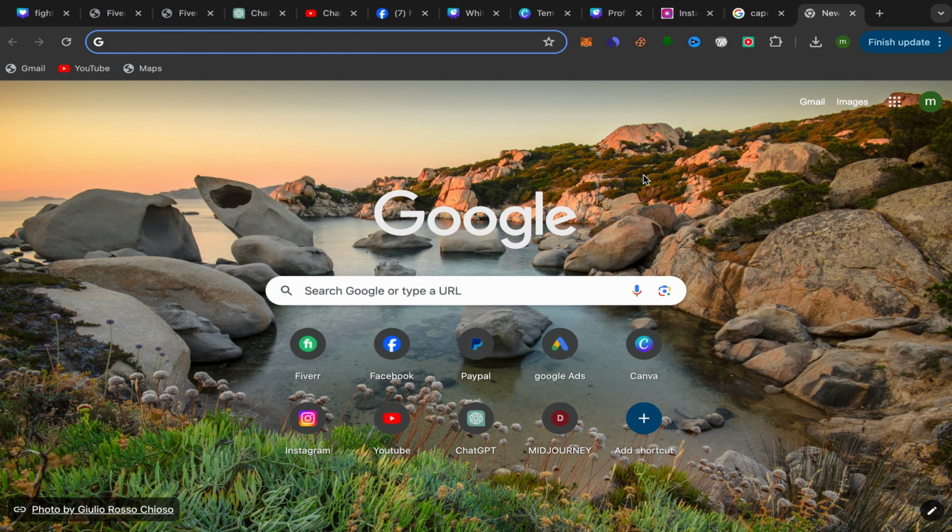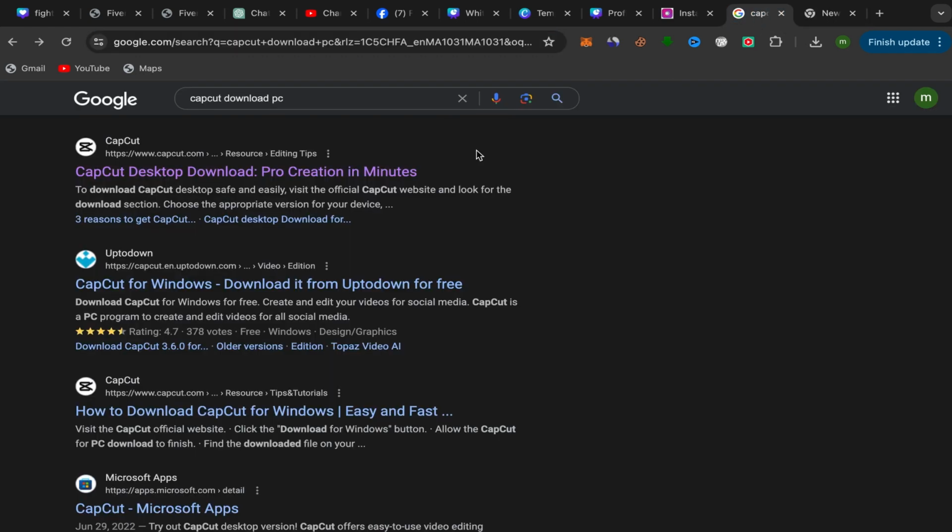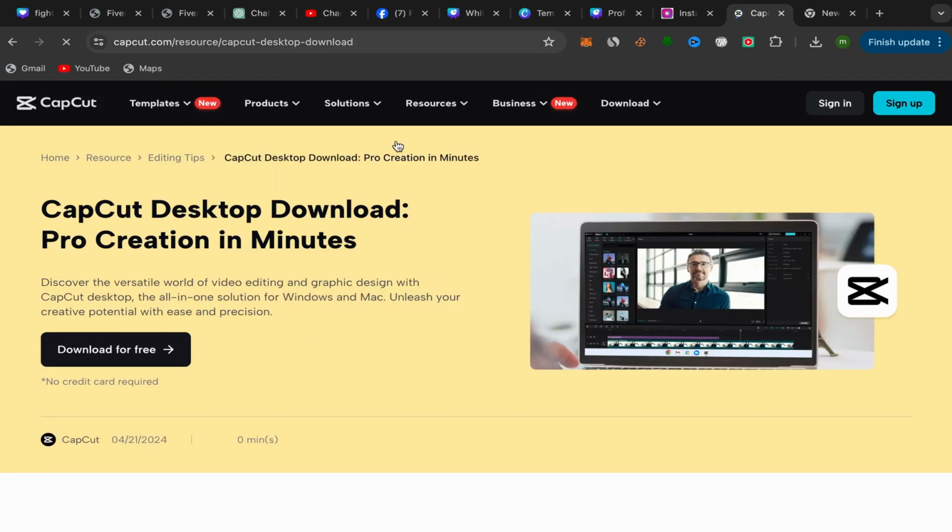So what you will do to download CapCut to your laptop, just open your Google homepage like this. Go to Google or any browser that you are using, click on the search and search for CapCut download PC, okay, like this. So you should find this website in the search results of Google, okay? CapCut.com. CapCut desktop download, pro creation in minutes, okay? Click on the first link like this and it's going to take you to this page over here of the CapCut website, okay?